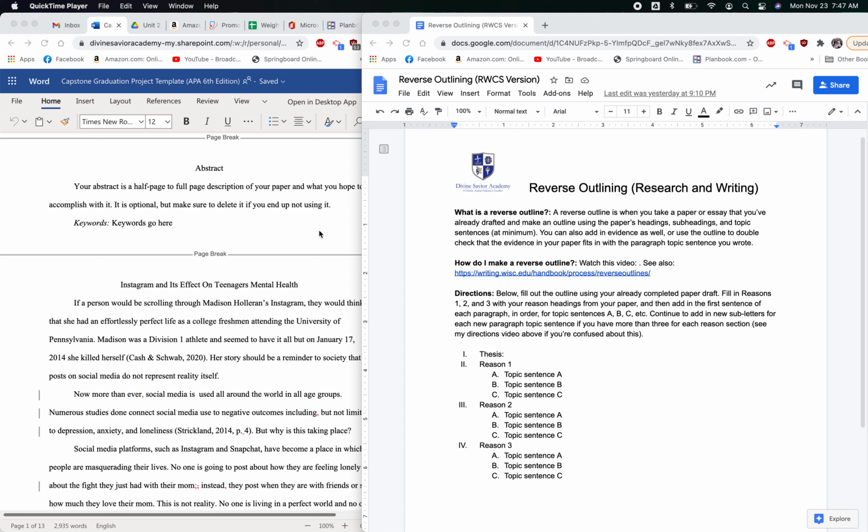Happy almost Thanksgiving. What we're going to do today is a revision activity called reverse outlining. Now, typically when you think of an outline, it's something that's made at the very start of the paper. And there's a lot of benefit to that. By no means am I discounting that process, but I think there's something to be said for taking what you have already written and seeing if you can make a competent outline out of that.